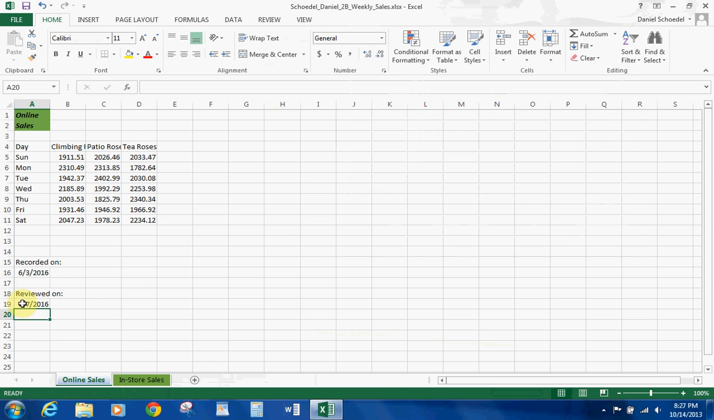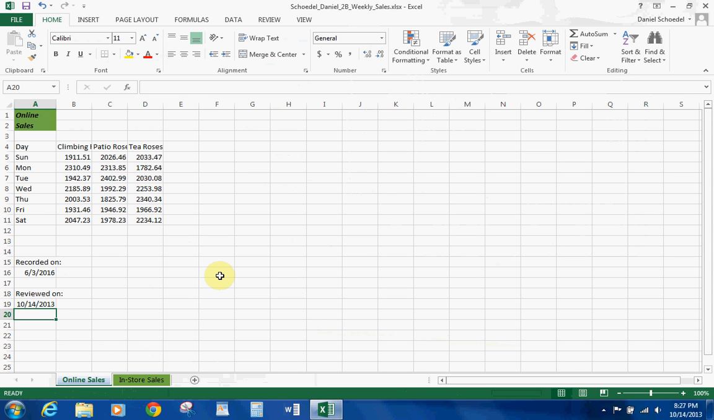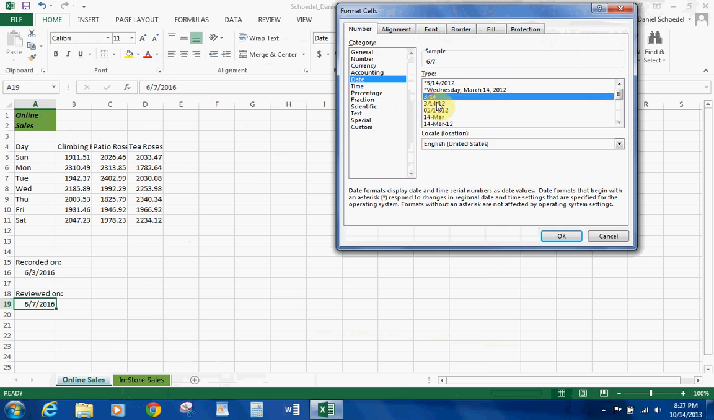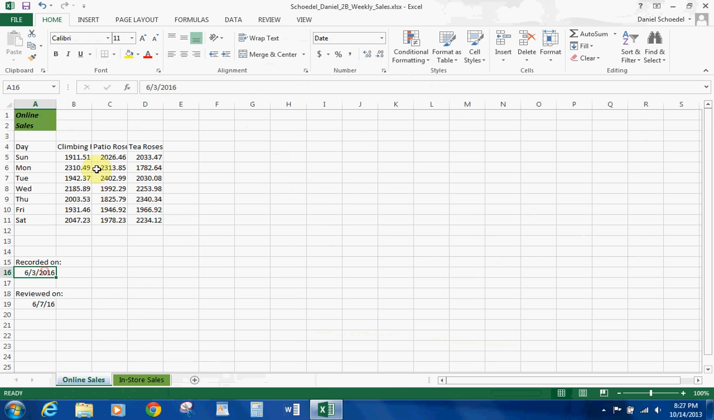Let's go over to here, and we're going to hit Control semicolon to put today's current date in place. All right. And then we want to come up to A19 and type in 6-7-16. Hit enter, and you can see how it changes. Now, let's say the format was changed, like so or like so. You could actually use the format painter here to change this, like so. Okay, and that's basically the way dates work.